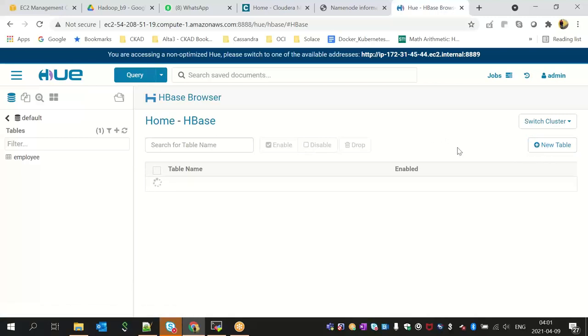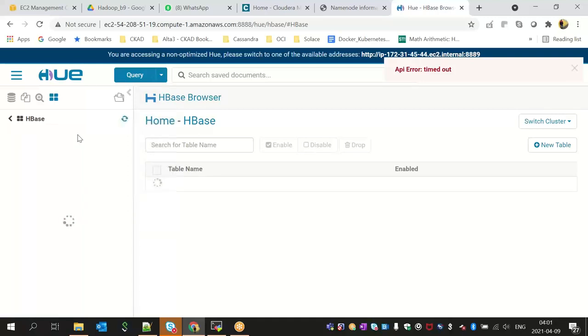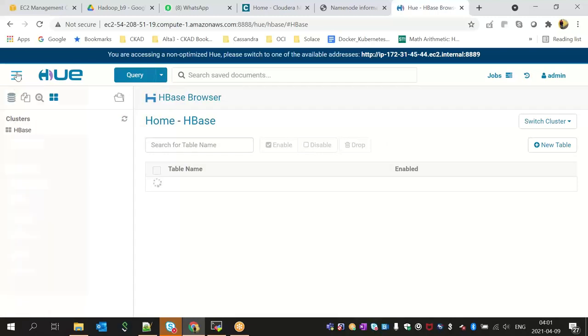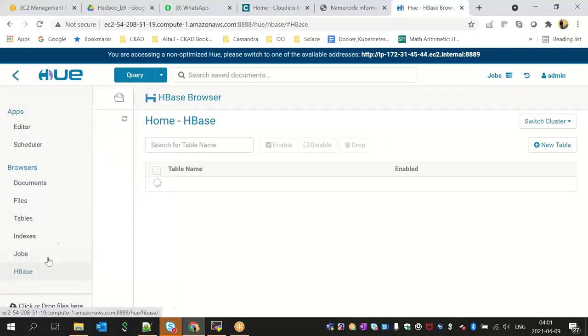You can create things just by a click of a button. So this tab is for HBase right now. Okay, having some issues with the API maybe, but yeah, through Hue, it's pretty easy for you to run anything.